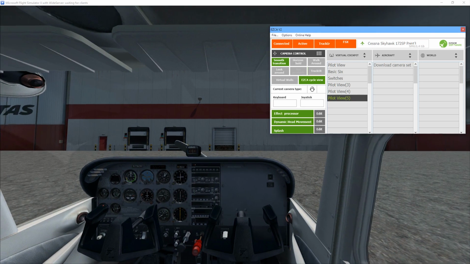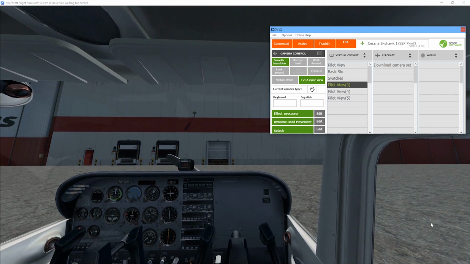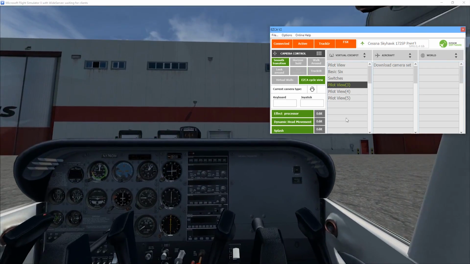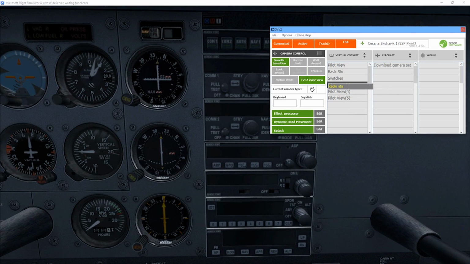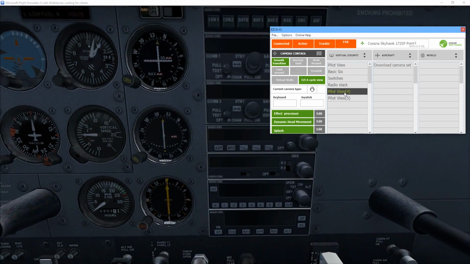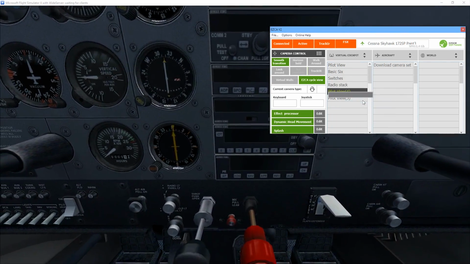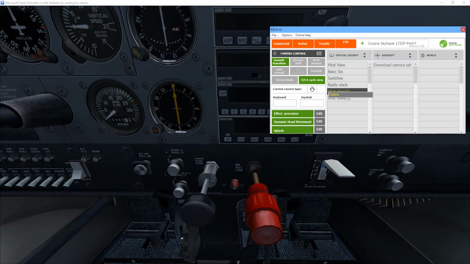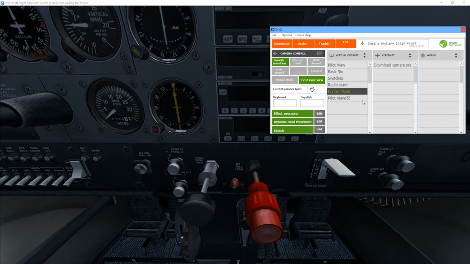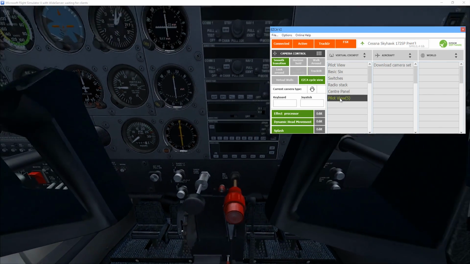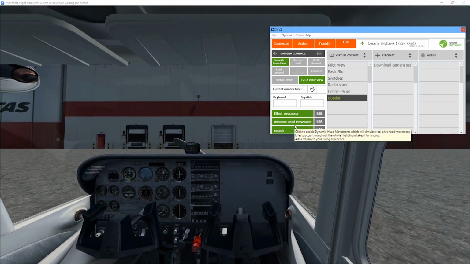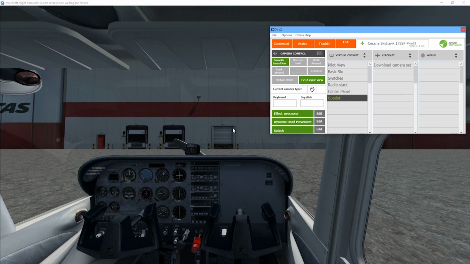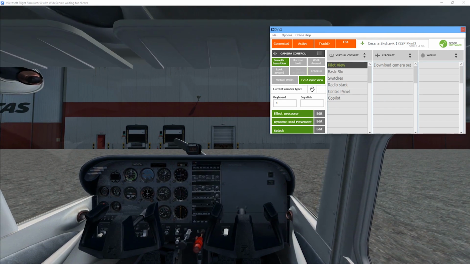So what we can do now is we'll go back and we'll rename these. So this one's going to be radio stack, and then we're going to have center panel. Cool. And then last but not least, we're going to have co-pilots. Okay. Done. There we go. Okay, so now our things are complete. Alright. So we'll just go through these.